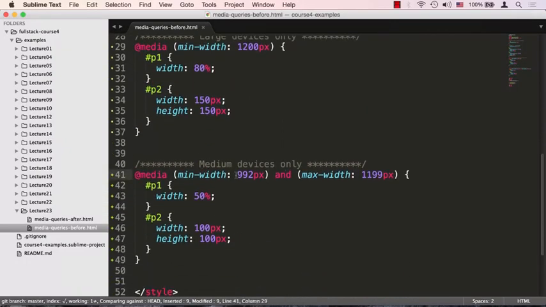If the screen width falls into the range of 992 pixels and 1199 pixels, we're going to increase the size of the first one and we'll make it 50% of the screen. And paragraph number 2 will become 100 by 100 instead of 50 by 50. And if we stretch our browser all the way to 1200 pixels and above, the first paragraph will become 80% of the screen and the second paragraph will become 150 pixels large.